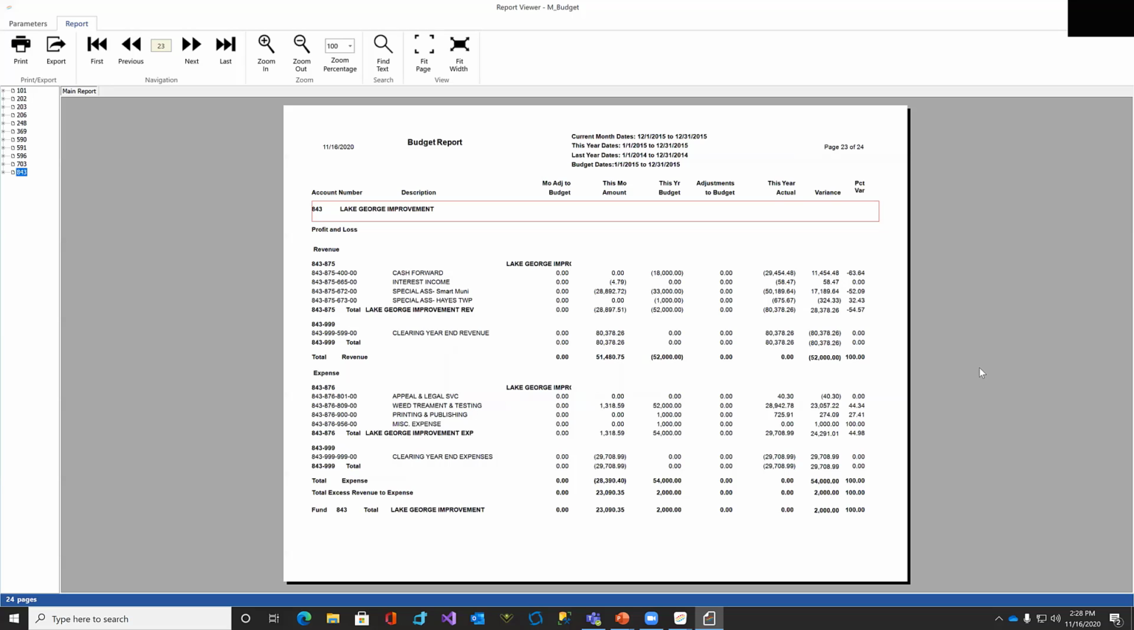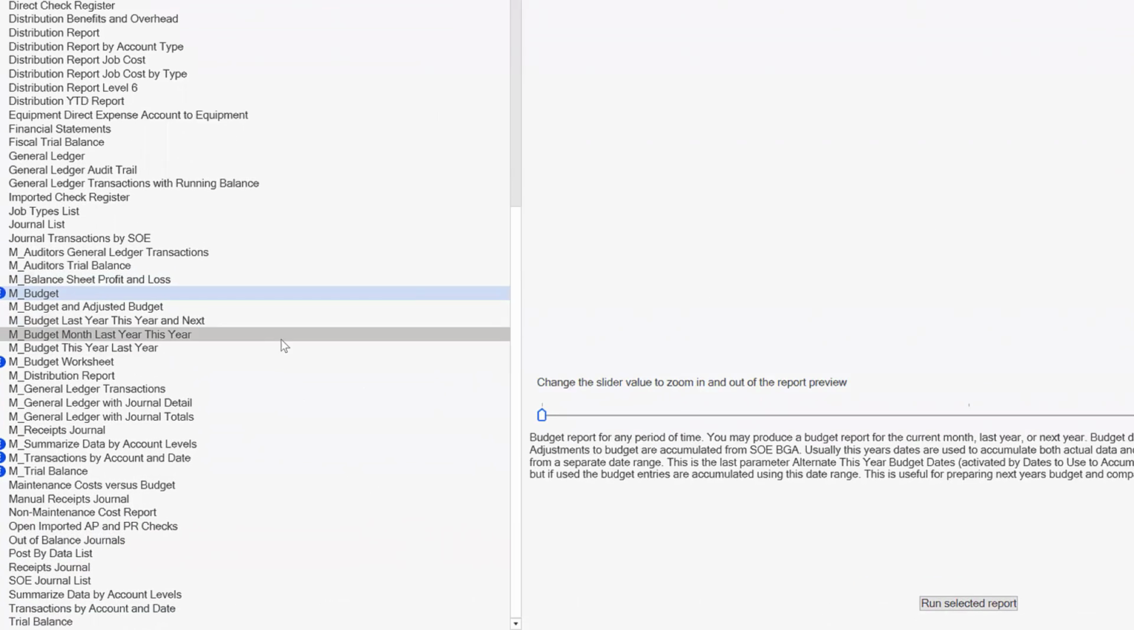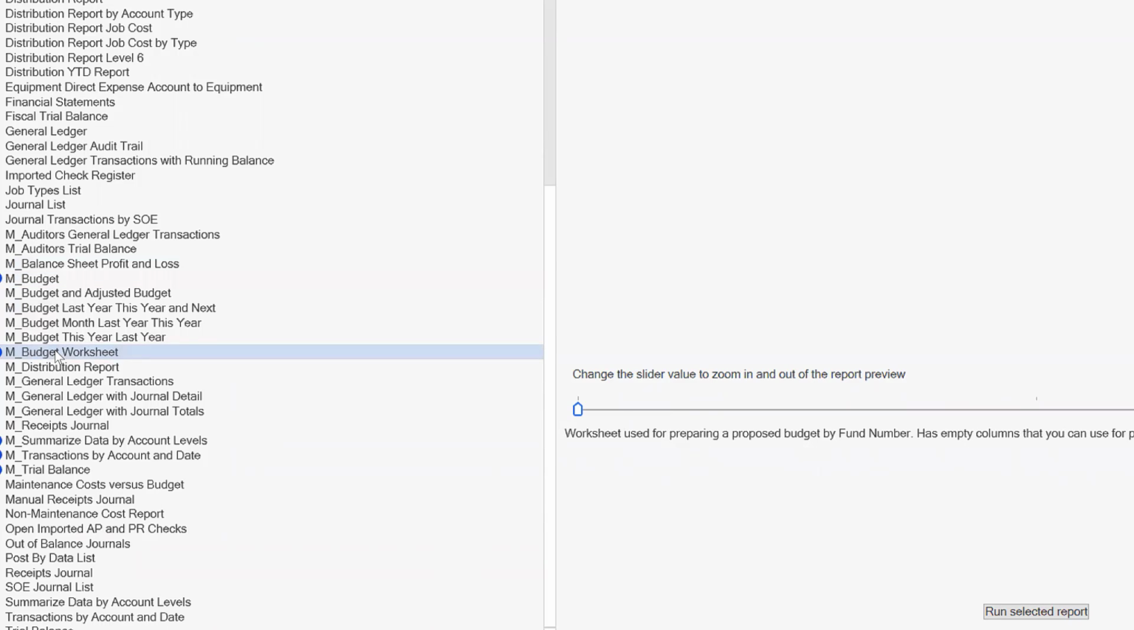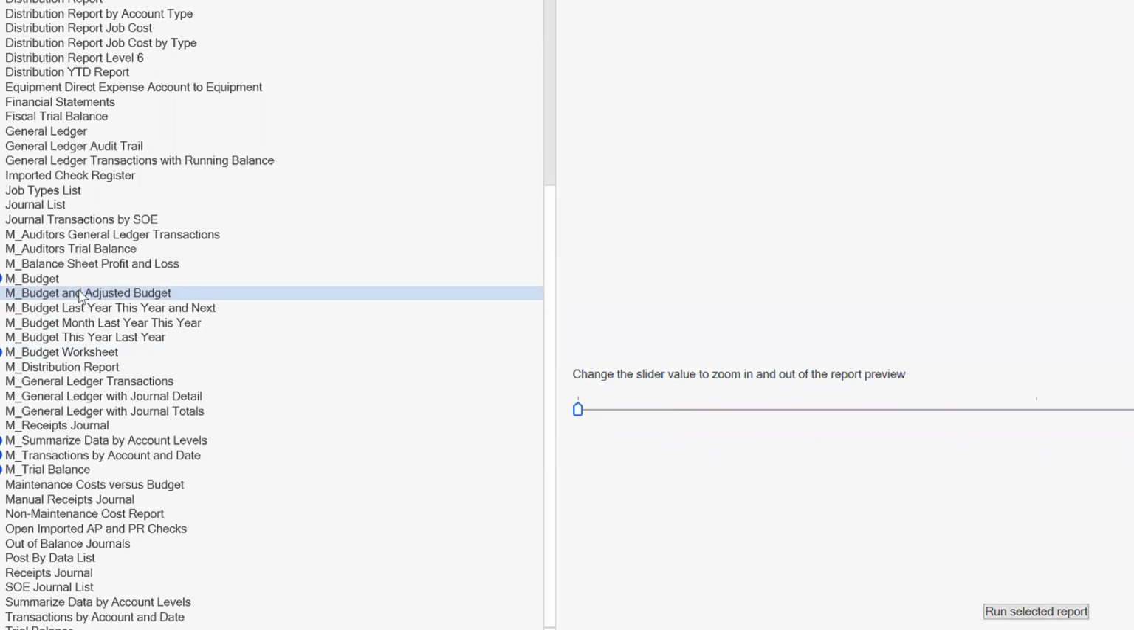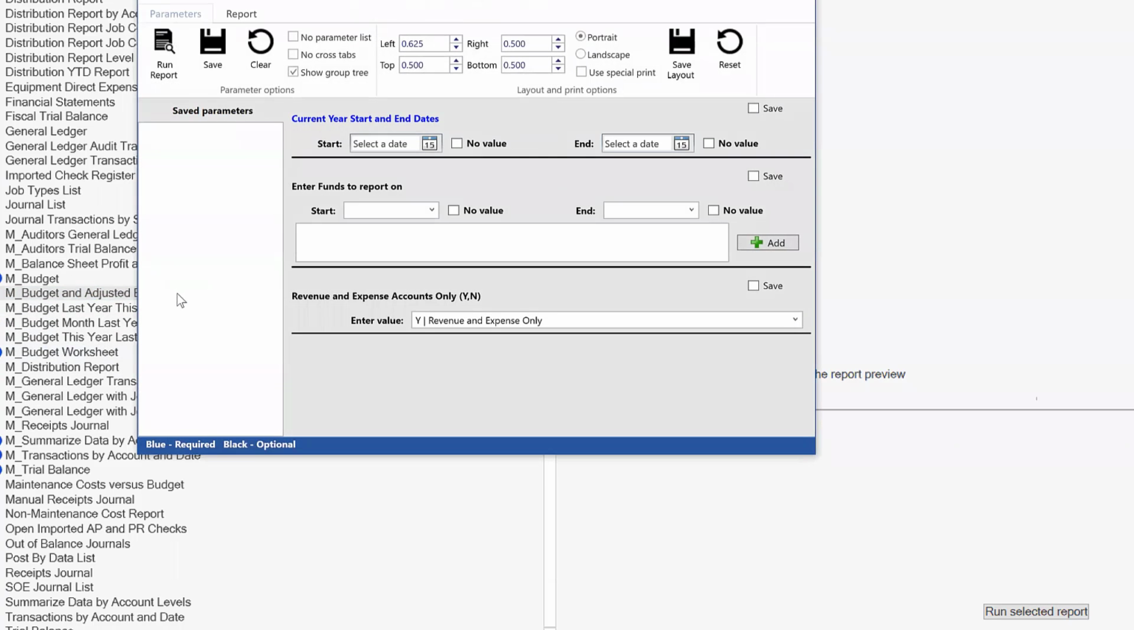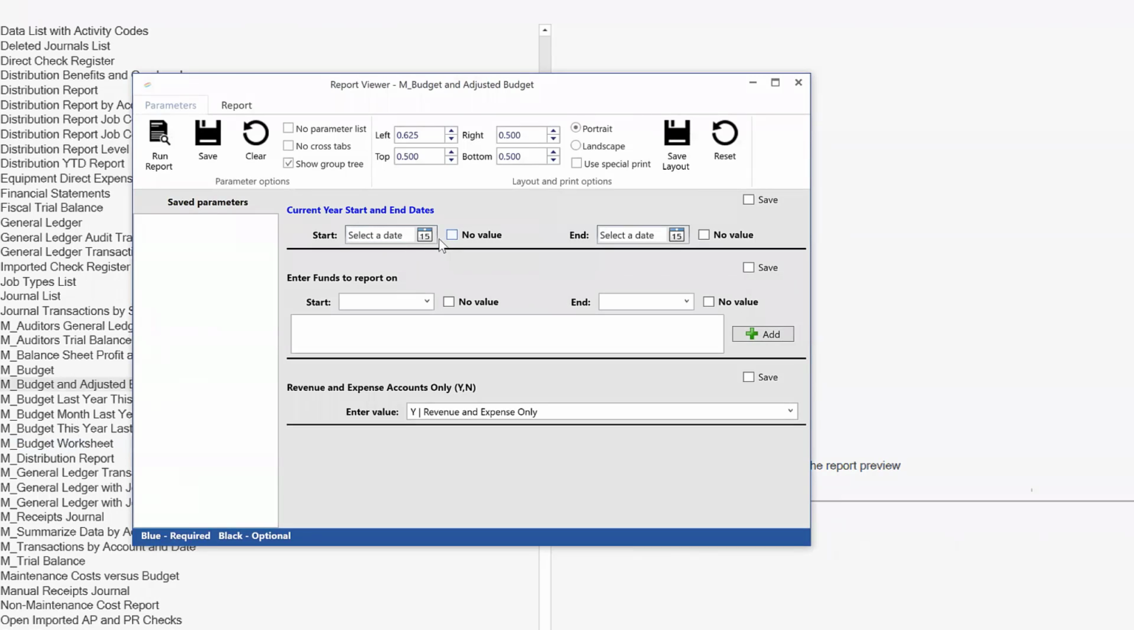Okay, then going out of reports. The other way we start is, like I said, with the budget worksheet, and they've got a couple of other reports in here for if you want to look at how your budget and adjusted budget comes across. You can run this report and give it your year dates. And then there are a lot of parameters, a lot of different things you can do.